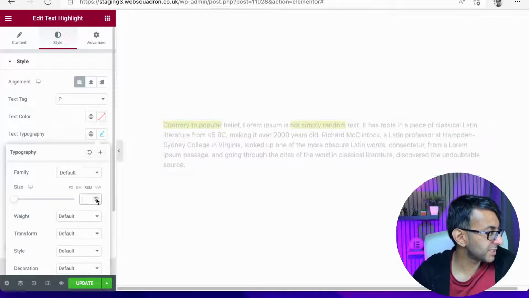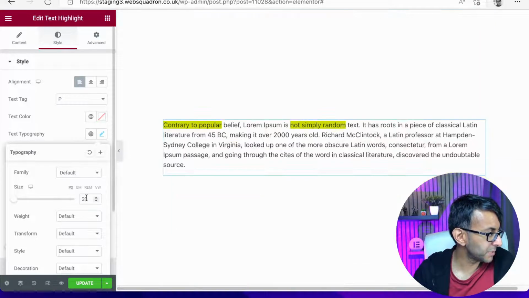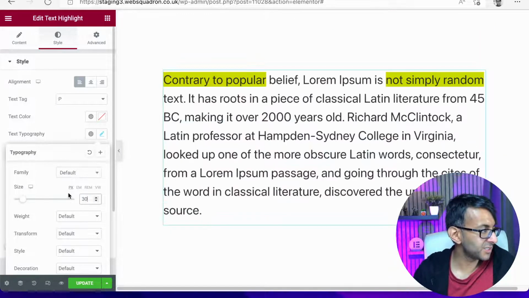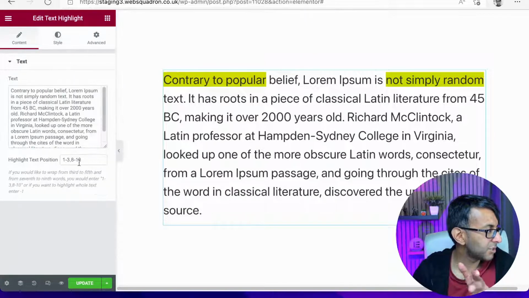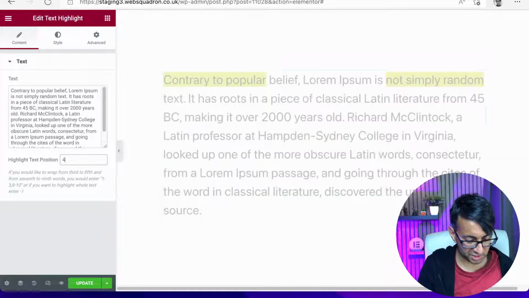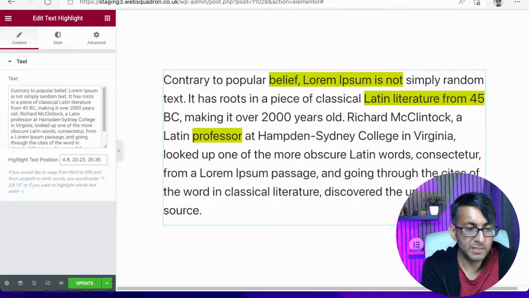Let's just make this a really ridiculously big font for now. 20 REM, that was stupid. Let's go with about 30, right? But what I like about this is how you can modify the numbers and where the text starts. So 4 to 8, 20 to 23, and maybe go for 35 to 35, right? I really like what this can do.